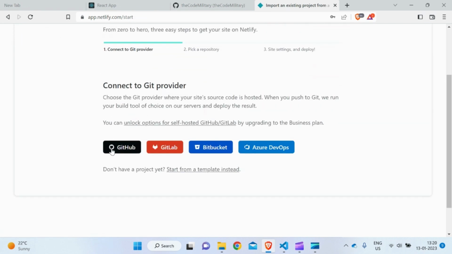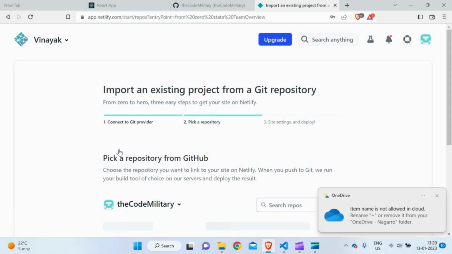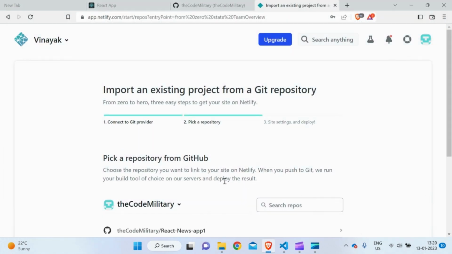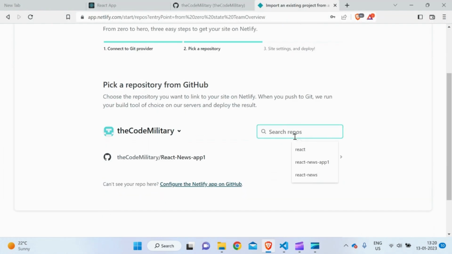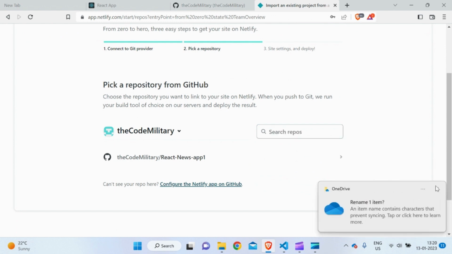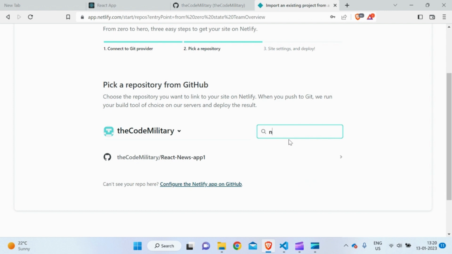Okay, guys, here we will choose GitHub, because we have pushed all our code on GitHub, right? So just click on GitHub, and it will ask for your GitHub password for authentication. You just type it. Okay, so here we'll just search for the React News app. Our repository name would be React News app 1, right?